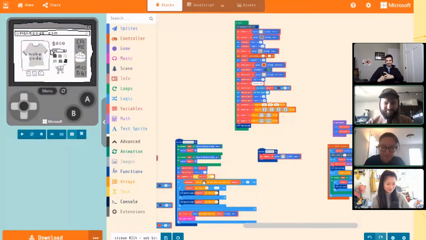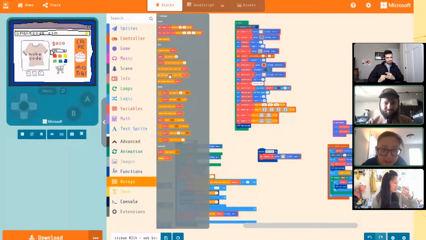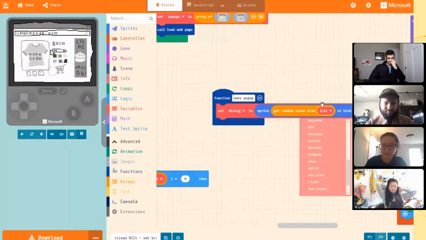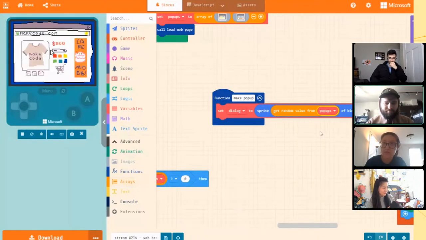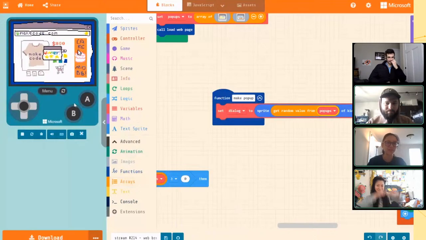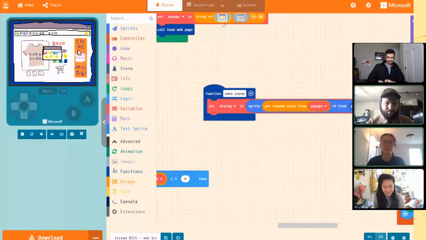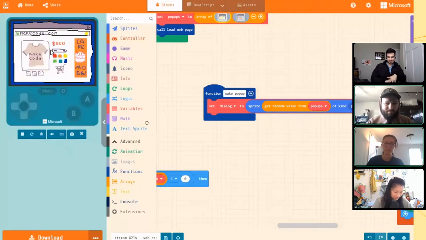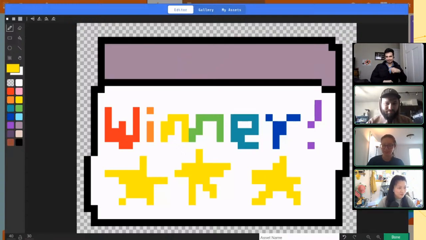Okay. And then I'm going to pick a random value from random value. Sorry, I will also zoom back in. Pop-ups. All right, let's try this. So right now, it should make a pop-up in the middle. Beautiful. Wow. If you guys want to make pop-ups for me also, they're 40 by 30, but they require the border. So the little thing at the top.